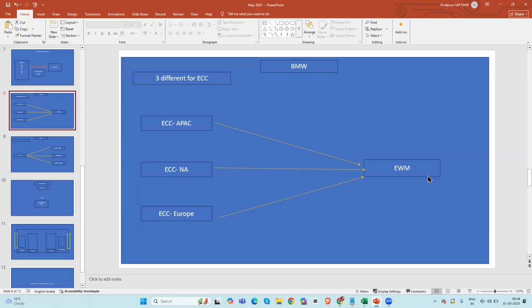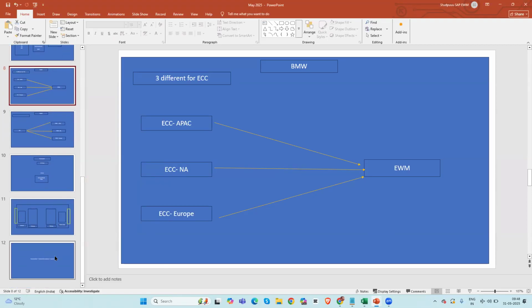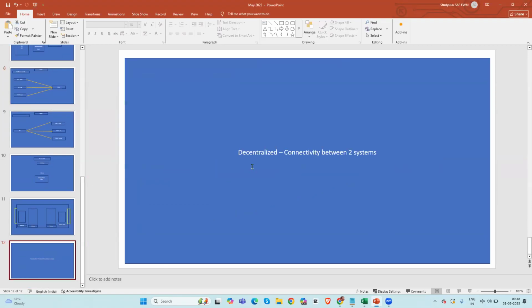If the EWM is a separate package, separate from your S4 HANA or ECC system, then we call it a decentralized system. Now, whenever you go for a decentralized system, who will do the connectivity between the two systems, guys?